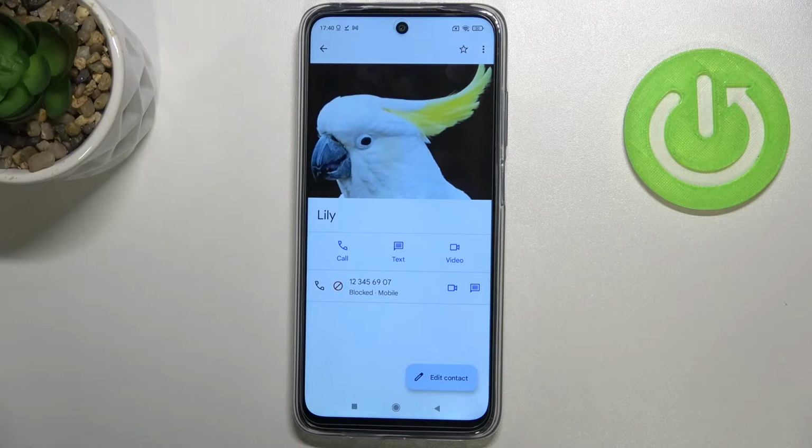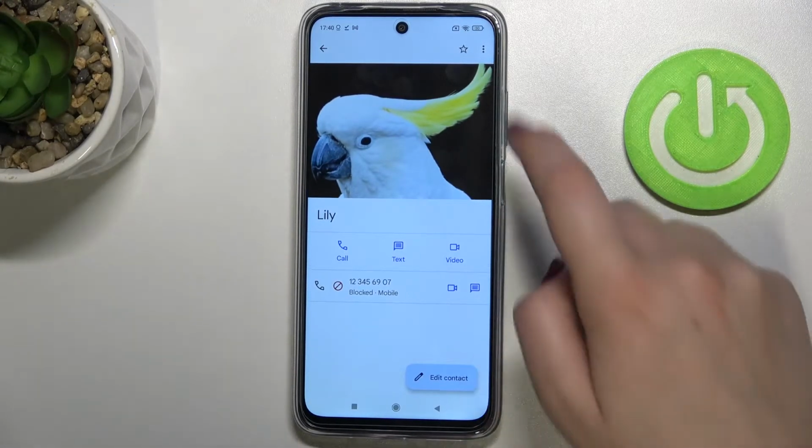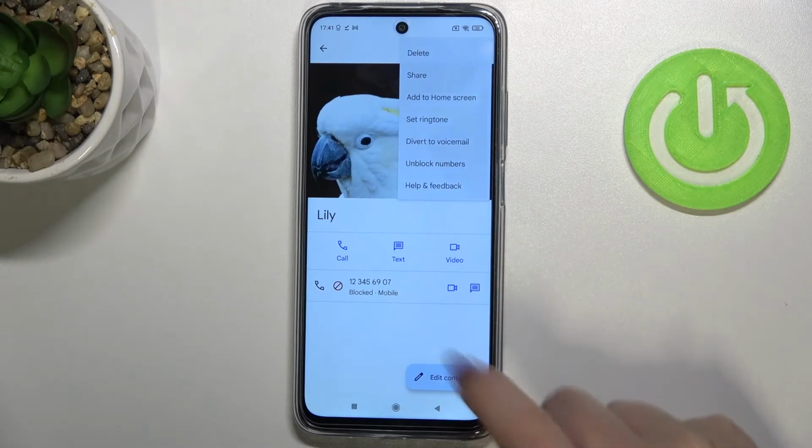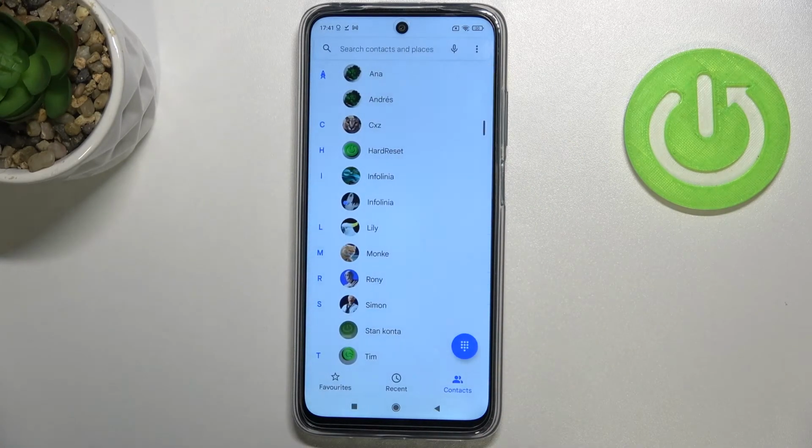And as you can see, we've got the information here that this number is blocked. Of course, you can unblock it the same way, just tap here and tap on unblock, but let me leave it like this. We will check if it will actually appear on the blacklist. So that was the first way to block a number which is currently saved on your device.